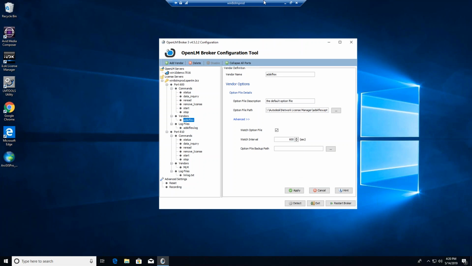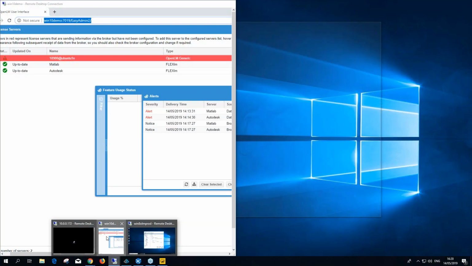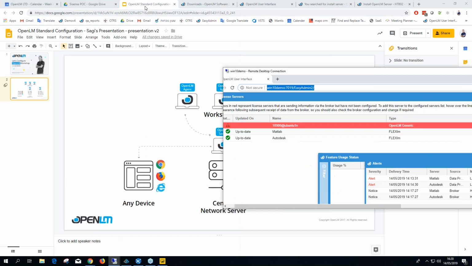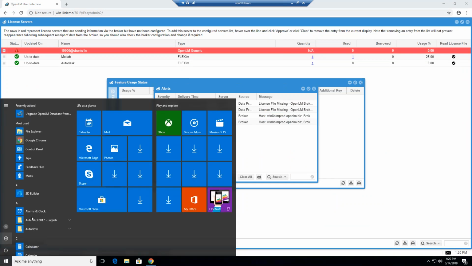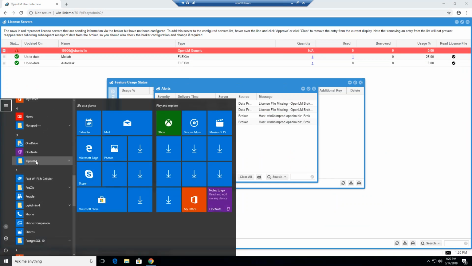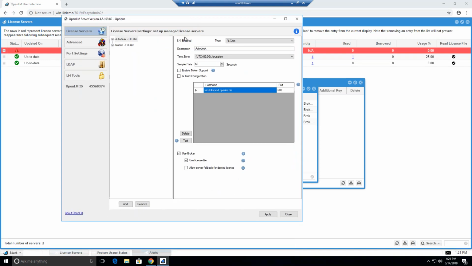Now that we understand what the broker does and how it can give you all the benefits that it does using all the different files, that means that OpenLM can also monitor that license manager directly. So if we open our OpenLM server up again, and we open up the OpenLM server configuration tool, so OpenLM Server. Now to remind you, this is the central server.